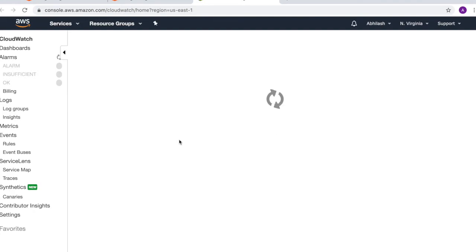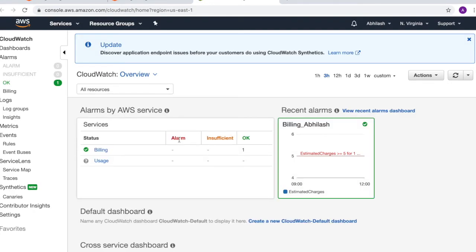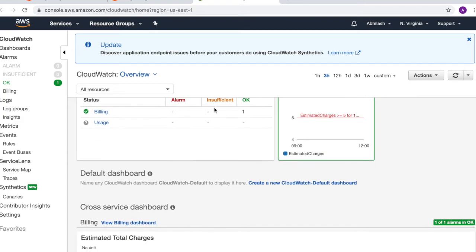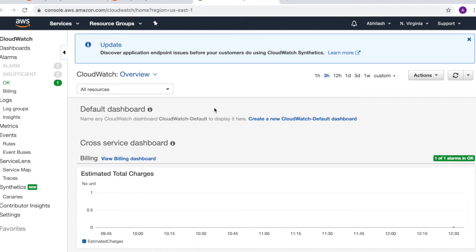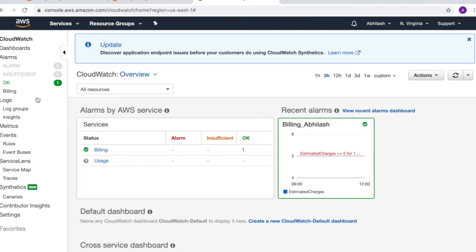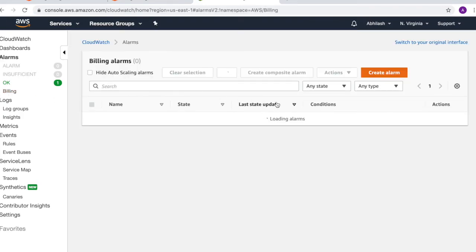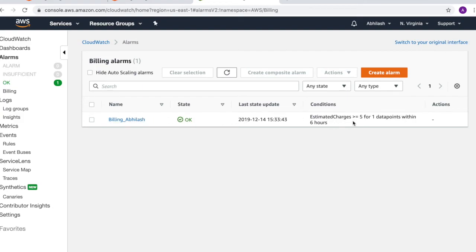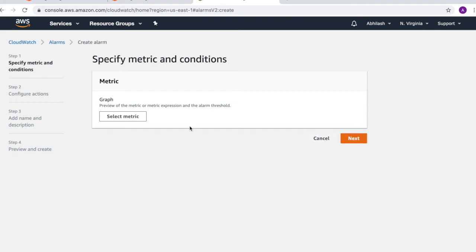And we come to a very important service which is called CloudWatch. CloudWatch we are going to cover later, but for now you can see that I already have an alarm created called billing_Abhilash. What this alarm does is, when the estimated charge of any service that I have used goes above a certain threshold level, it is going to send me a mail. How can we do that? You can see it from the billing module. It provides you all the details. Estimated charges greater than or equal to $5, then it is going to send me a notification. Currently it is in OK state. That means everything is good.